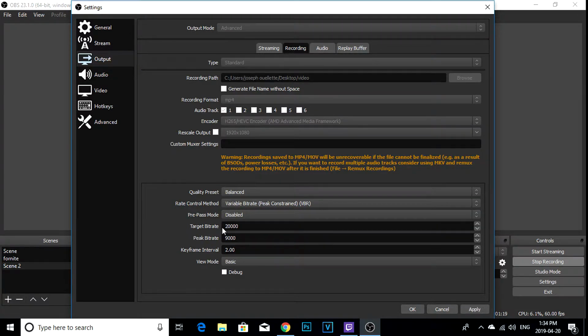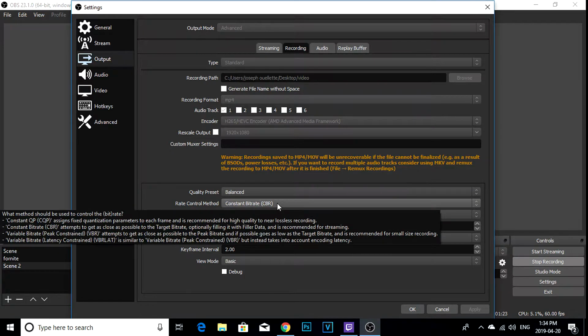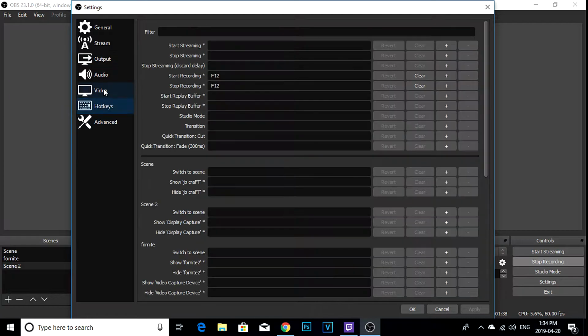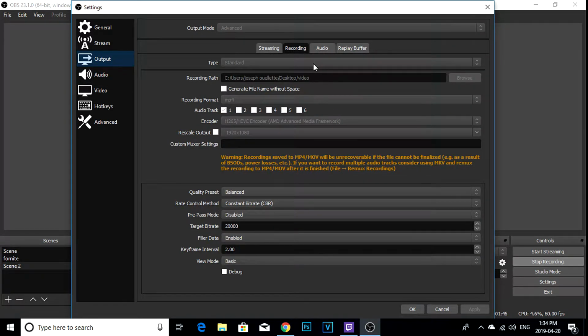We'll keep that as CBR for the time being. So basically what's going on here is I set the encoder to my NVIDIA card encoder, if you guys have one. These are the basic things you're going to need to set up. The main thing I'm going to be focusing on today for this video is the output, which is currently active.